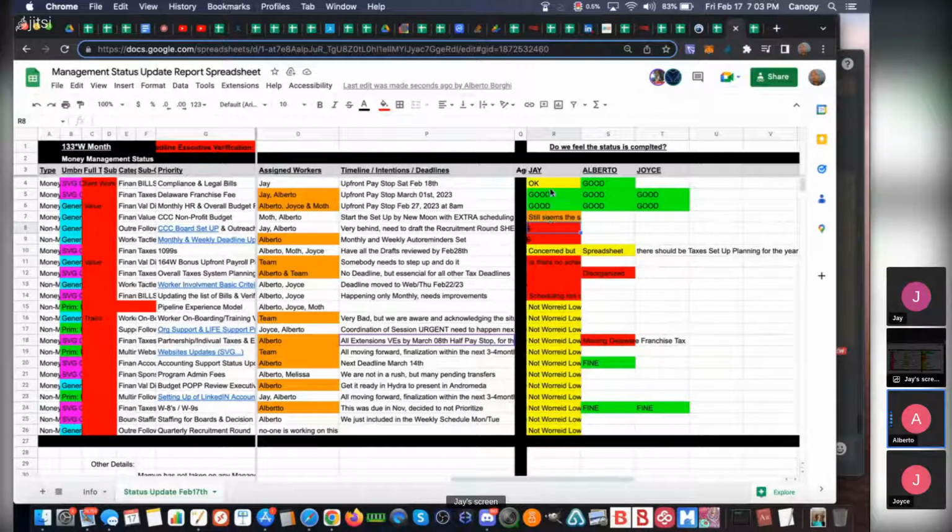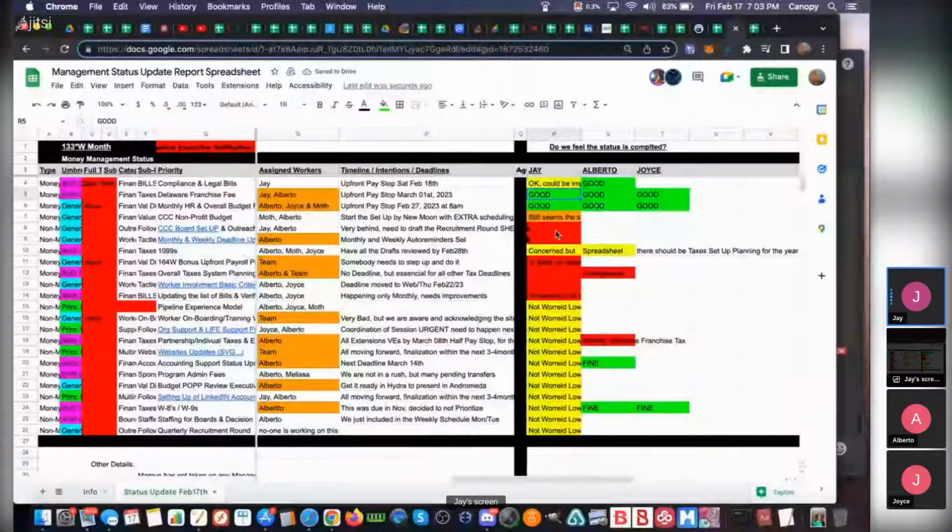The highest priority, you mean? The one from 5 and above? Which 8s do you mean? Whatever the ones that I have red here, red and yellow, like these ones right here. Under column R. No worry, low priority. I see. Okay.